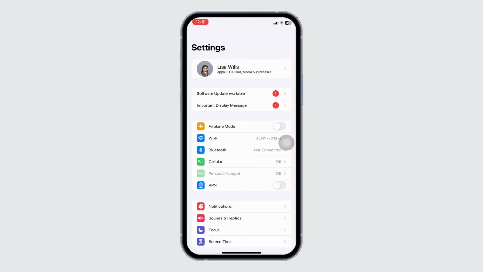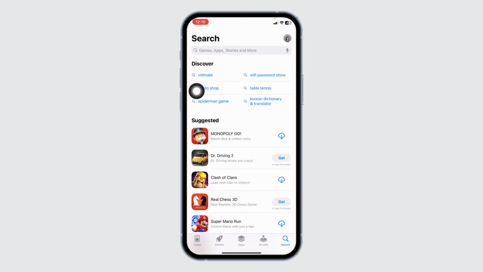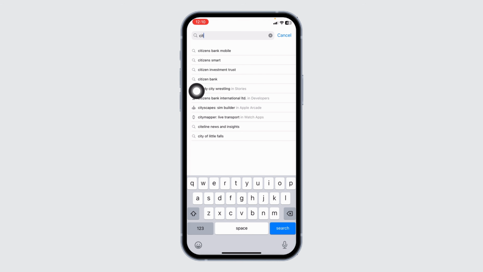Heading towards next solution. Close this. Launch your App Store. Now you have to update the app to its latest version. So go ahead and search for the app Citizens Bank.